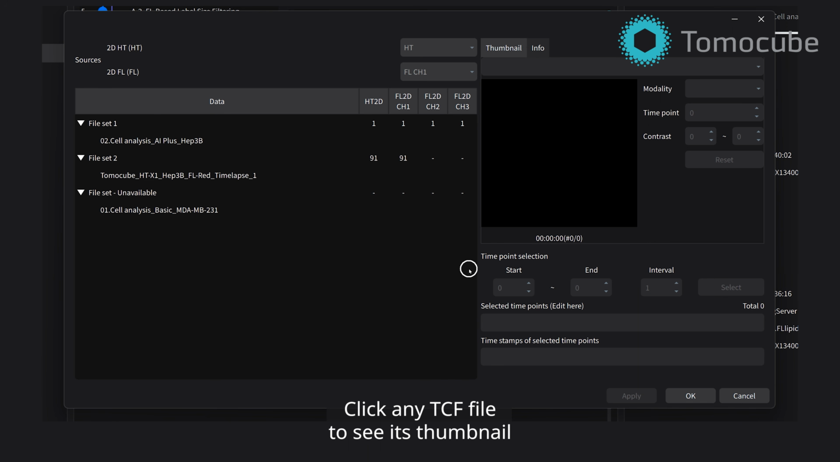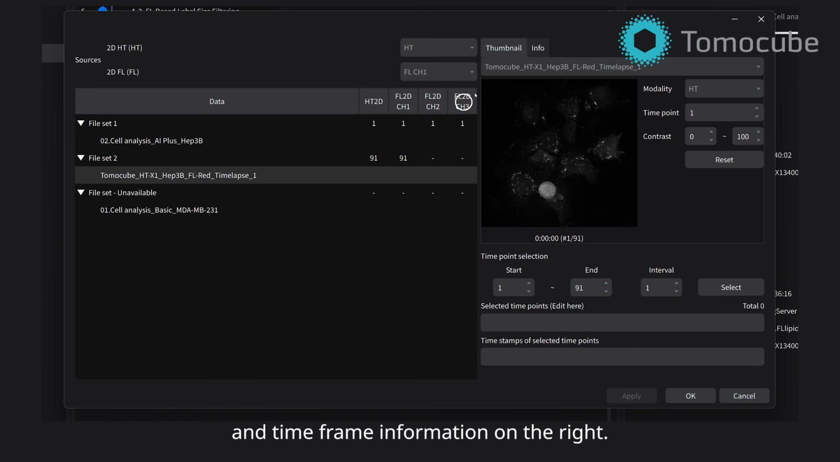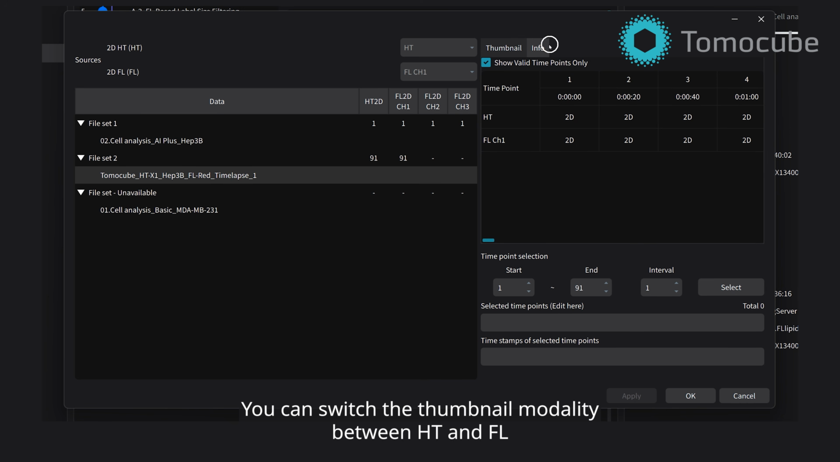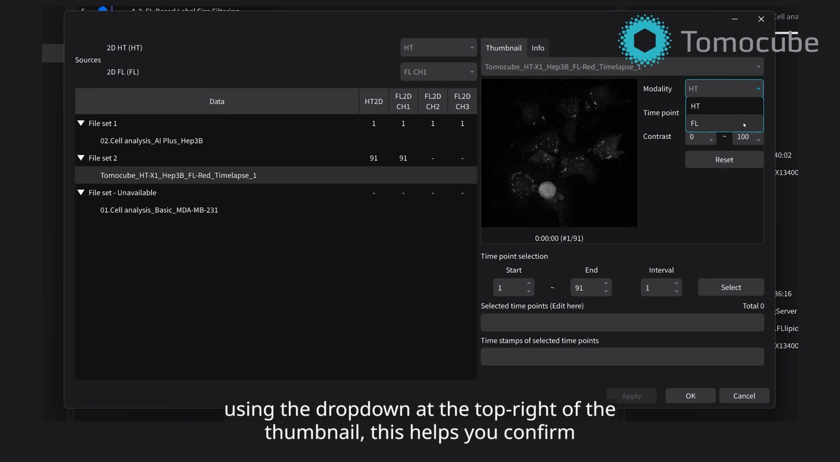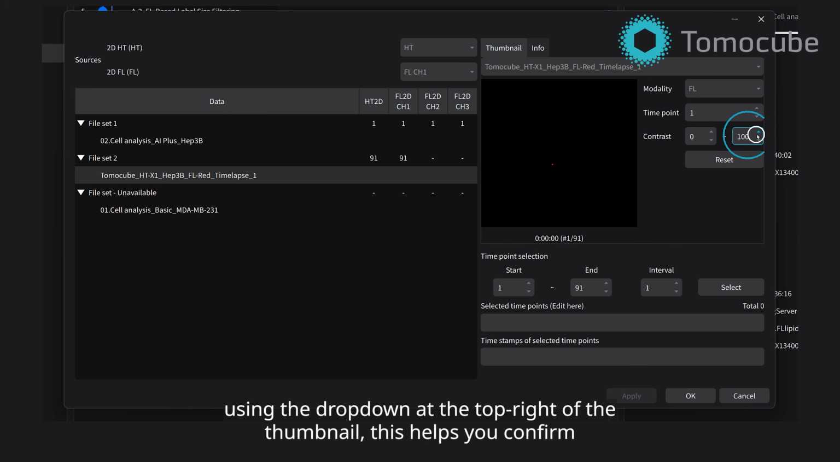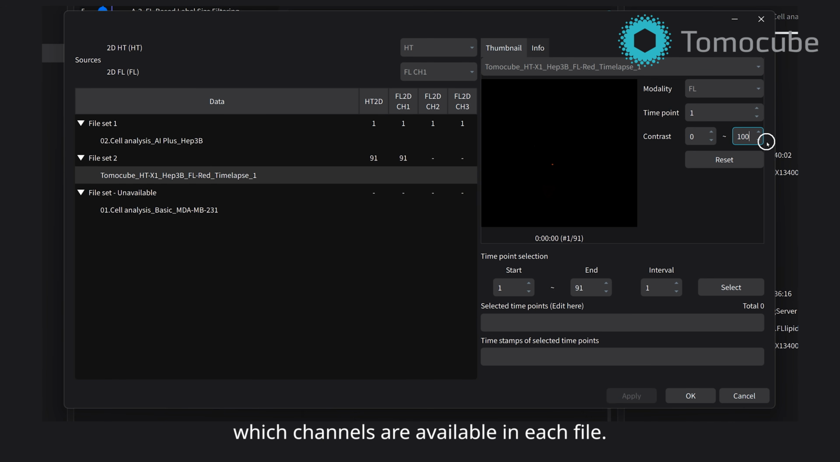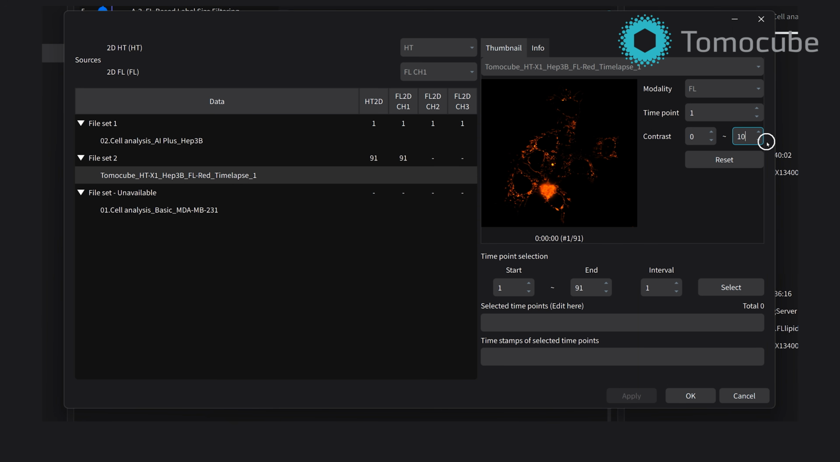Click any TCF file to see its thumbnail and timeframe information on the right. You can switch the thumbnail modality between HT and FL using the drop-down at the top right of the thumbnail. This helps you confirm which channels are available in each file. Now let's assign the right channels to each input.